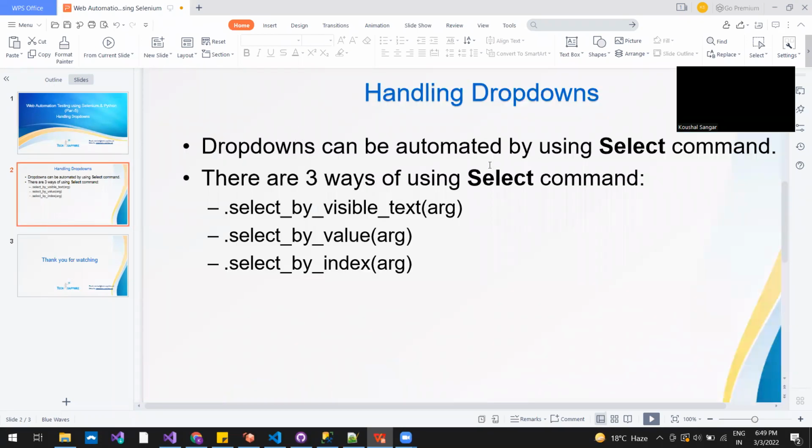Drop-downs can be automated by using the select command. There are three ways of using the select command: dot select by visible text, dot select by value, dot select by index. So let me show you how we can use these methods to automate the drop-downs.